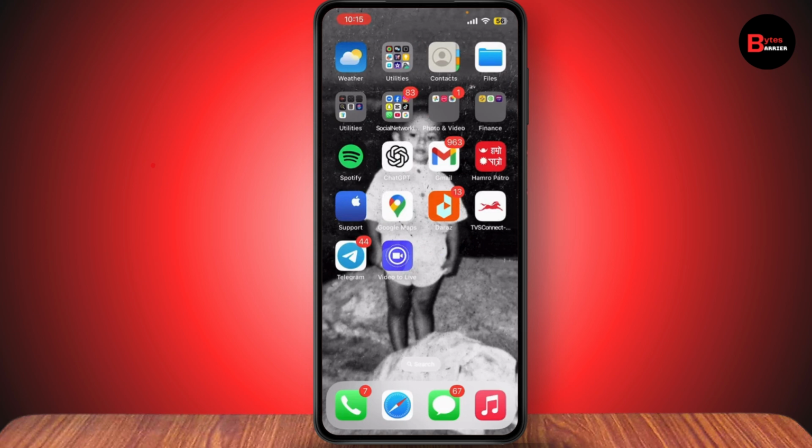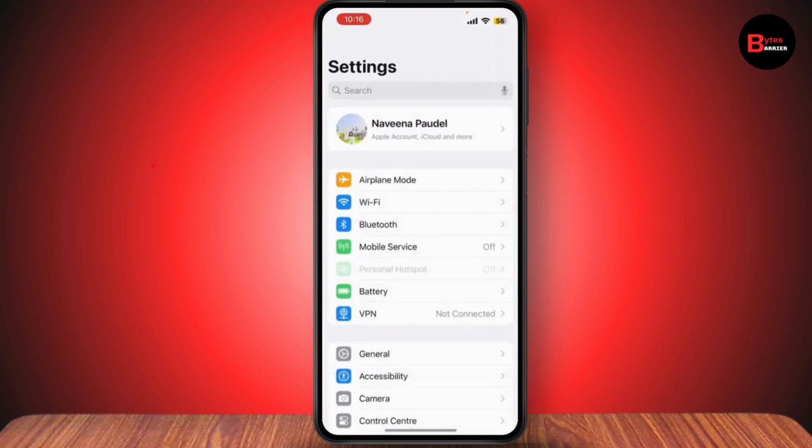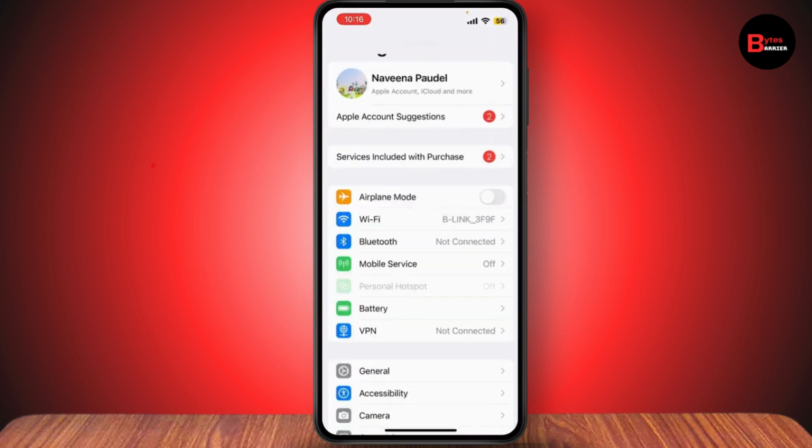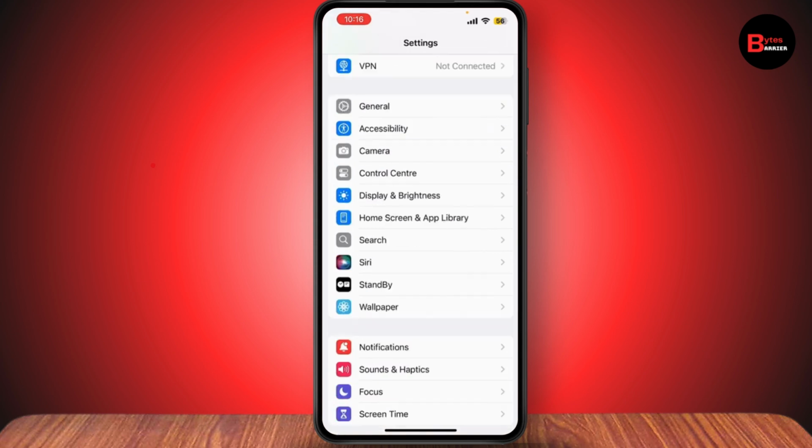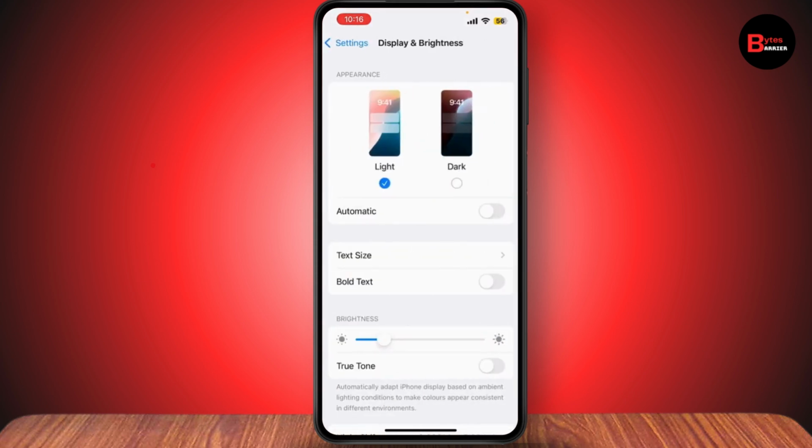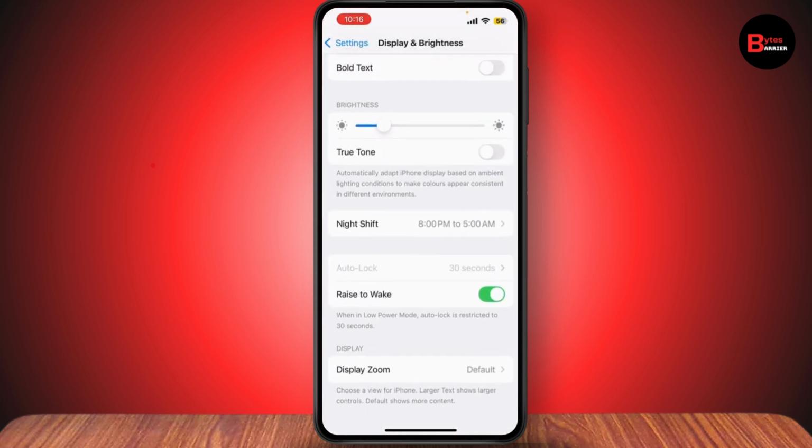If that doesn't fix your problem, then the next solution is to disable raise to wake. In order to disable that, you need to first open up your settings. After opening your settings, just scroll down. Once you scroll down, you will have display and brightness. Tap on it and then again scroll down, and here you will have the raise to wake option. So you just need to go and turn this off and then turn it on again, and this might fix your problem.